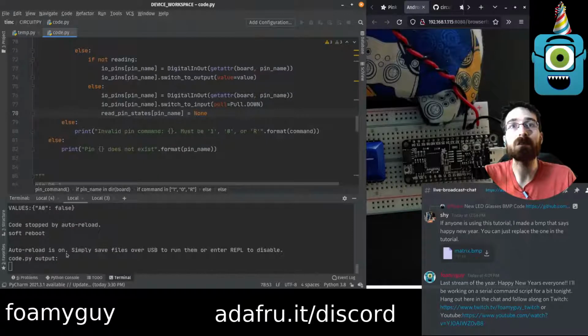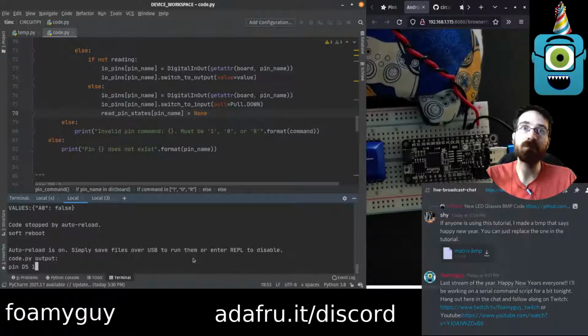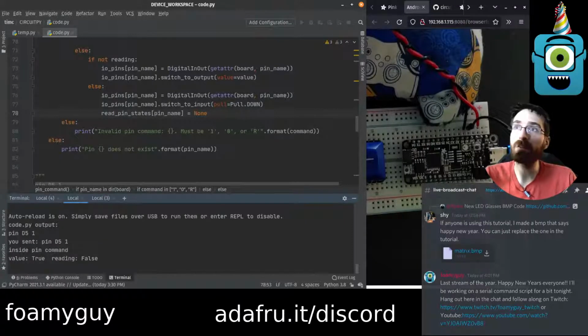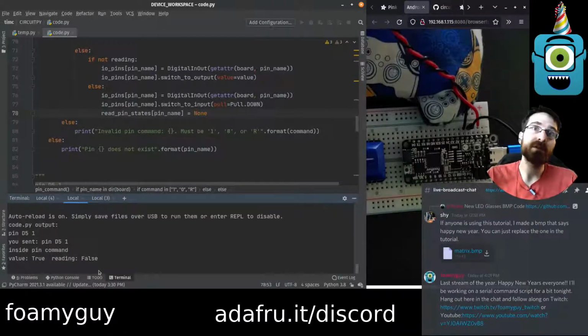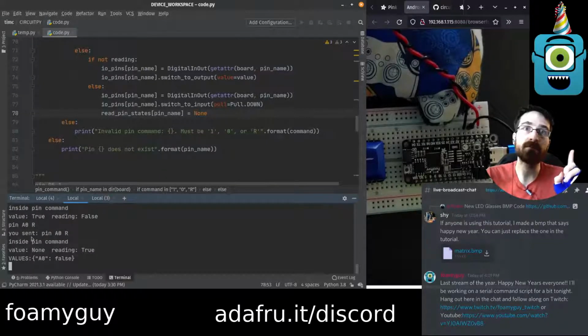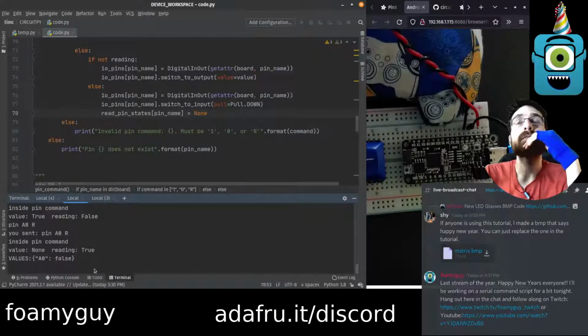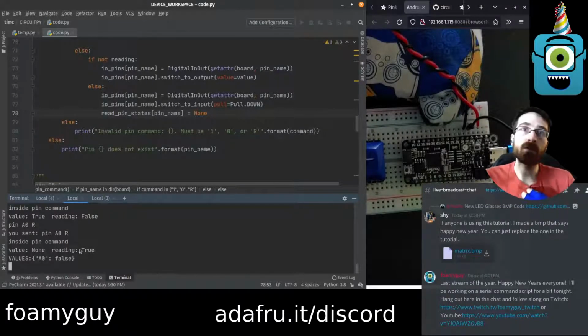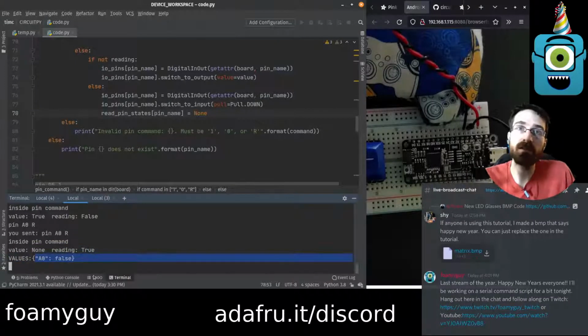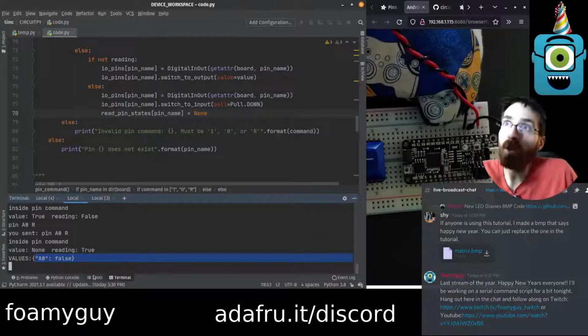Save this. So this restarts. I'm gonna keep checking this to make sure I haven't broken anything. So our output works. Pin A0 read. There we go. We got false the first time. And now, if we had two buttons hooked up, this would already support it. This would already send all the ones that change.